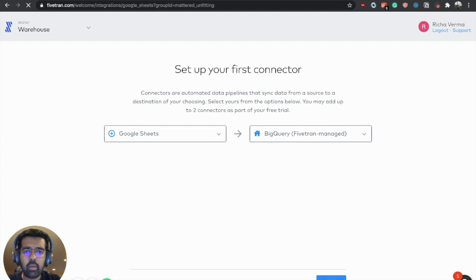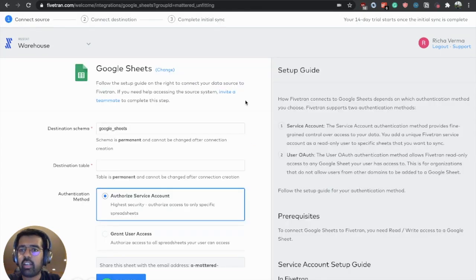I'll click on setup. As soon as I land on the screen, I see that setting up a connector is a three-step process, which is great. It helps me set the right expectation of how long this process is. I love the fact that the 14-day trial only starts once my initial sync is complete, because if I'm taking time to set up my source and destination, that time will not eat up into my trial period.